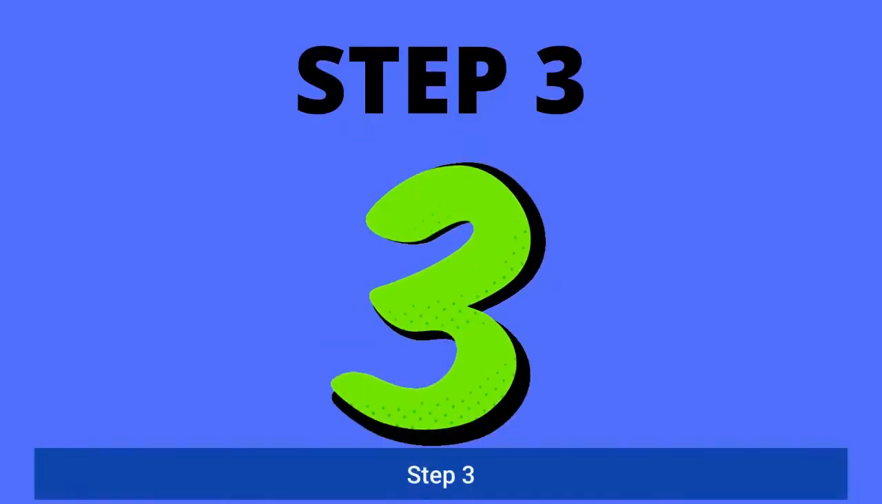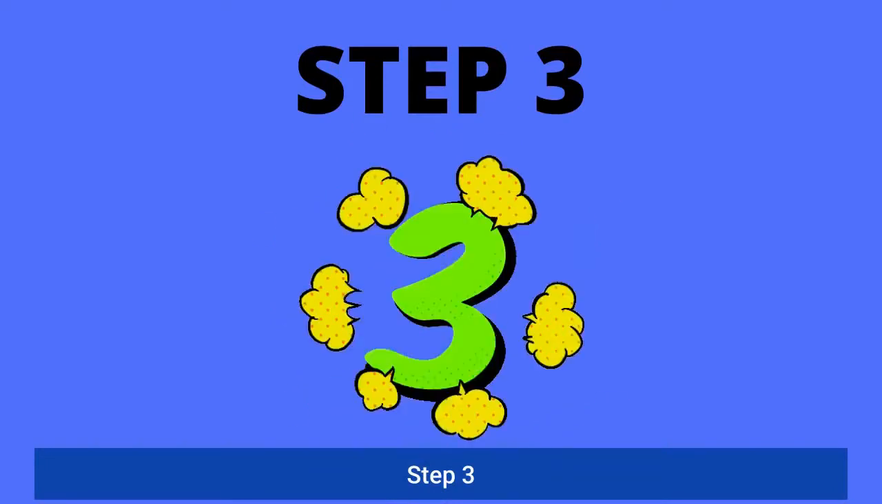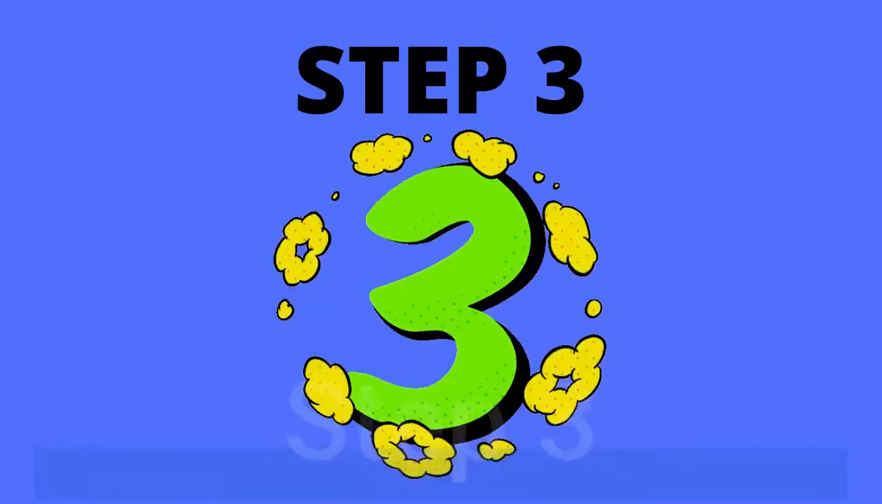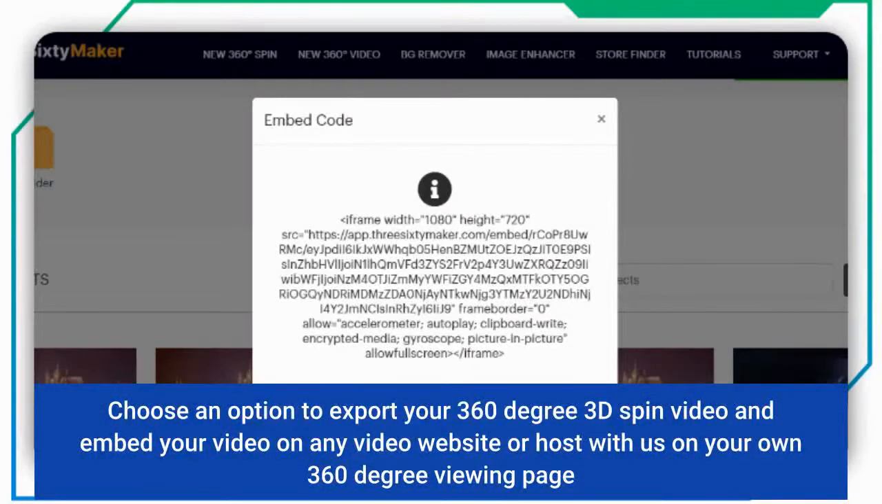Step 3. Choose an option to export your 360-degree 3D spin video and embed your video on any video website or host with us on your own 360-degree viewing page.